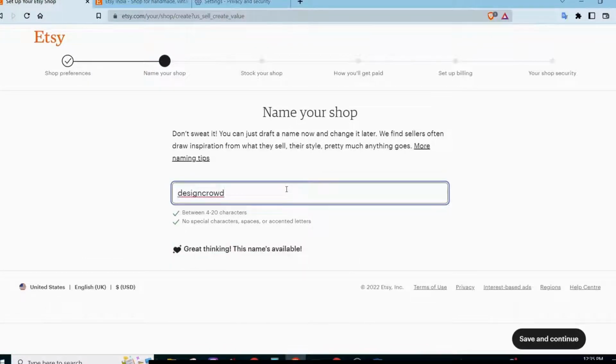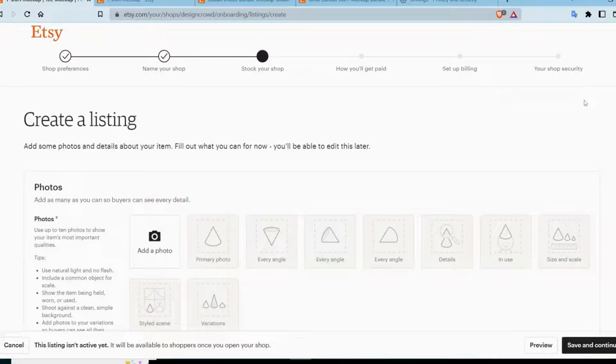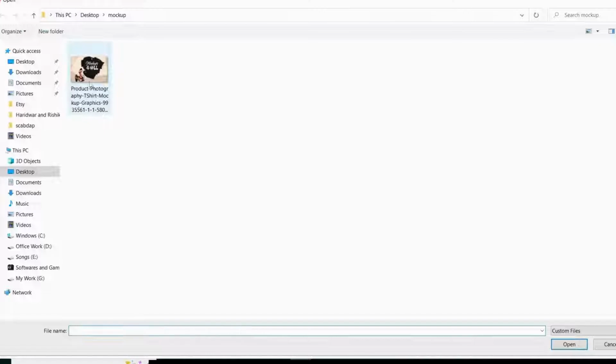Following the selection of a name for your shop, you will be directed to the creation of your first listing page. Etsy recommends that you start your business with at least 10 listings. I would suggest at least one. I believe you must have one to complete this entire process. I designed a shirt mock-up. For my shop, I only listed one item and then went through the process of selecting a photo.